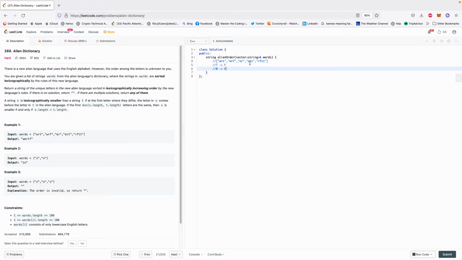E and E, so same character, so the comparative character is the difference between R and T here. So R comes before T, but wait, we've already established that T comes before F. So what if we just combine this relation that we've established earlier, which means that R comes before T, which comes before F. See, now we're forming the relationship here, we're forming the graph. You can see what I'm trying to get at here.